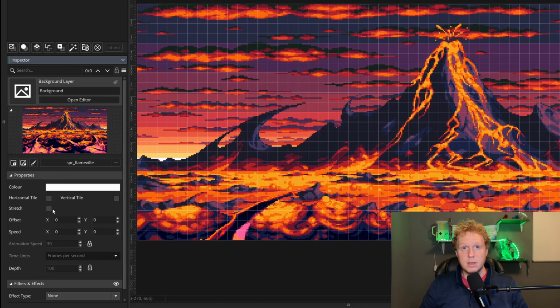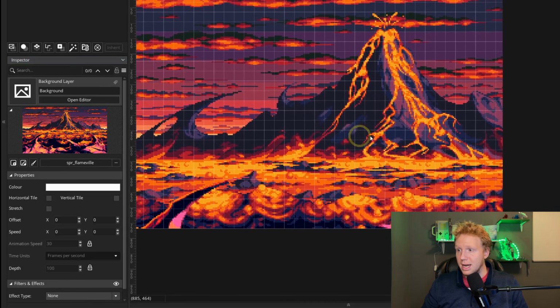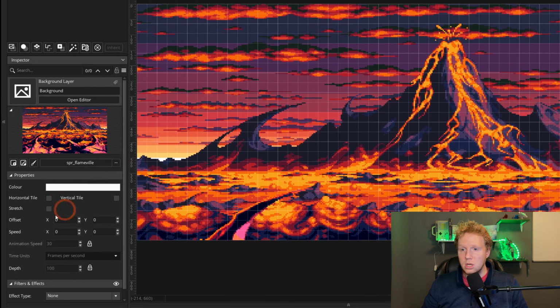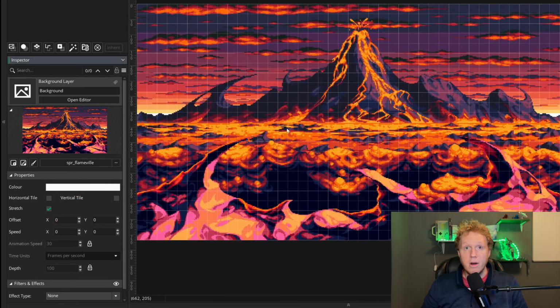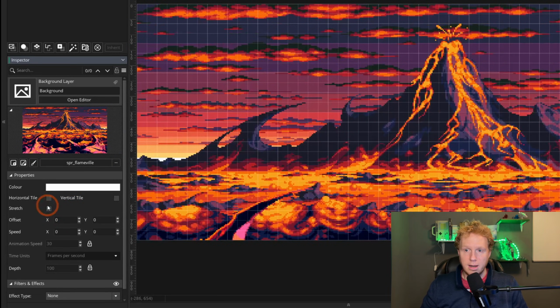Now, stretching actually makes it larger, but it can also make it smaller to fit properly. As you can see right here, this full volcano sprite doesn't actually fit in our room. So if I click stretch, it now fits properly. So it can go both ways. I'm going to uncheck that right now.